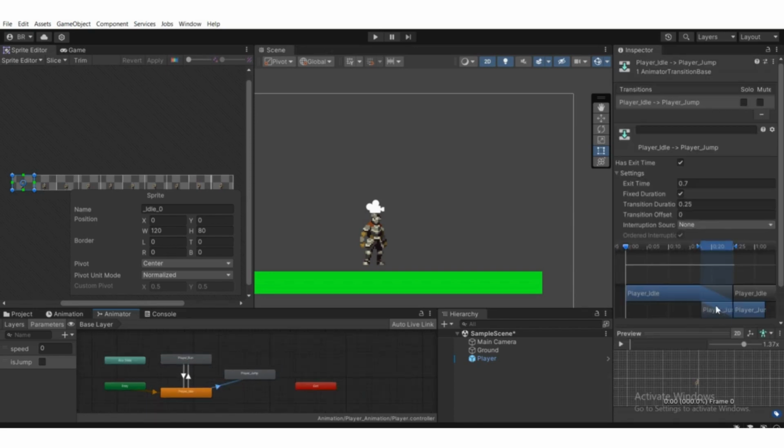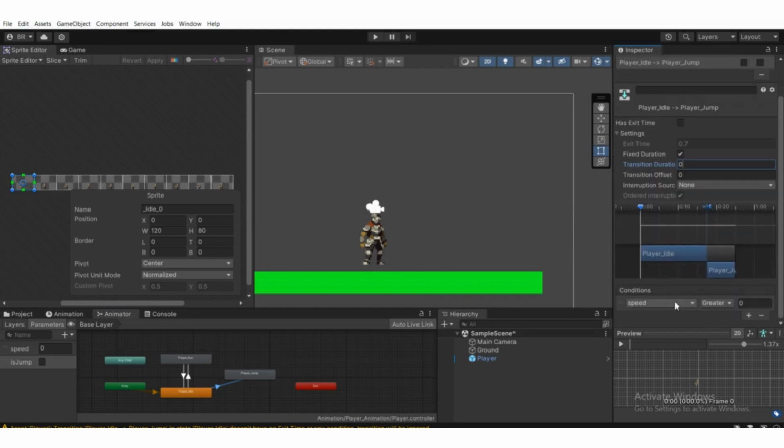And untick has exit time. Has exit time means the idle animation will play 90%, and then it will go to jump. It won't go instantly, so we need to uncheck has exit time. This will go directly, and we don't want to wait for the transition duration, so we set it to 0. Then for the condition, we use isJump: when isJump is true, then we're going to jump.